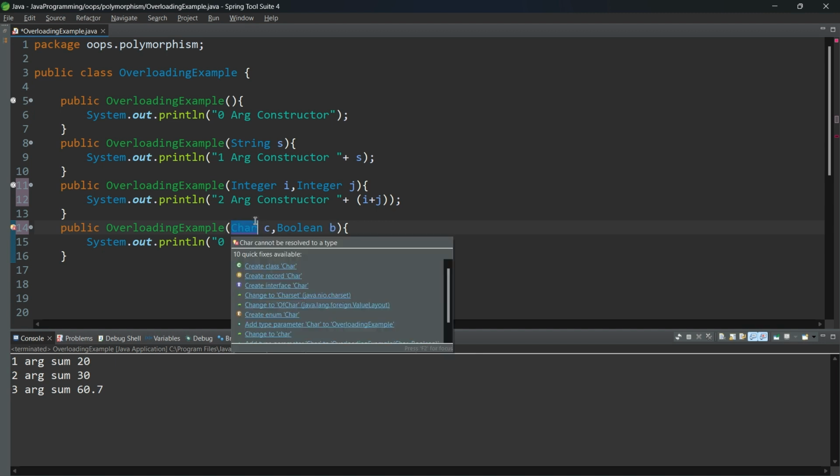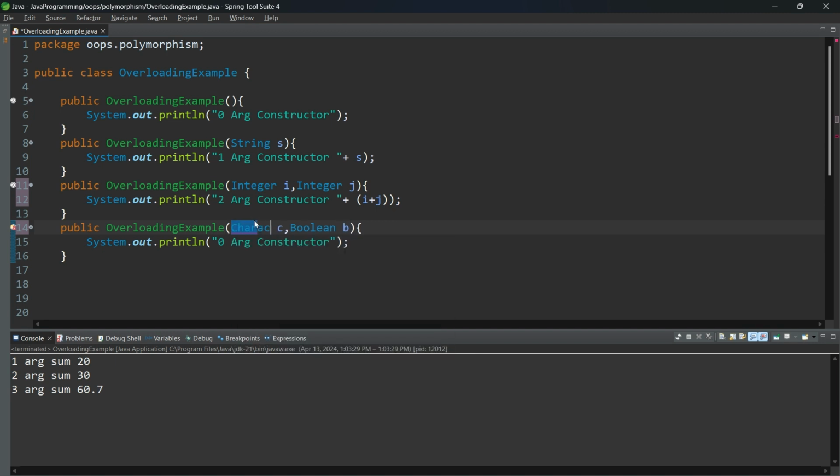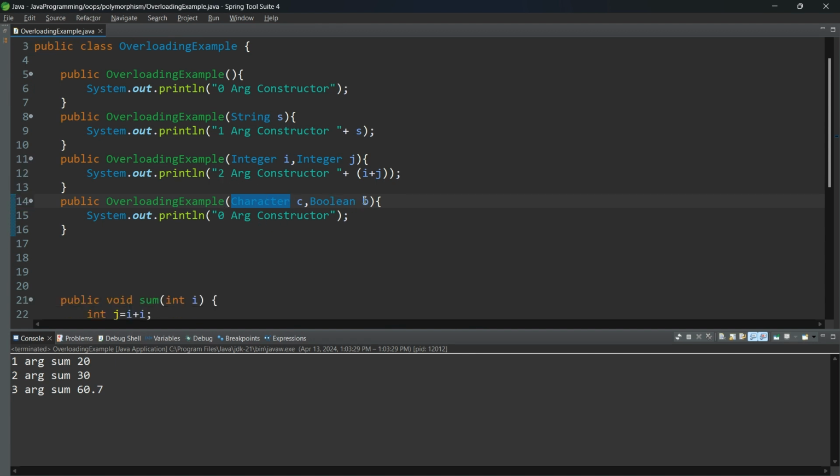Any data type you can pass. Now this is 2 arg only but with different parameters. Previously both were integers, now one is a character and one is a boolean. 2 arg with some different types, whatever it may be. If I add C plus B here, anyway it will apply concatenation only.